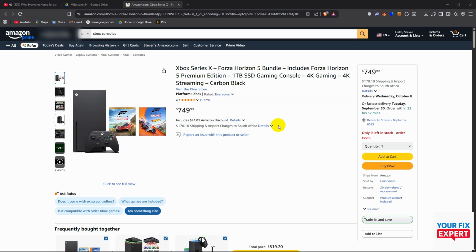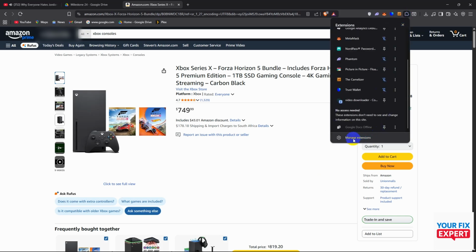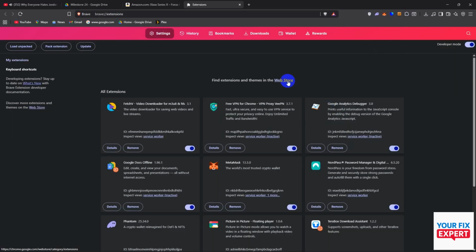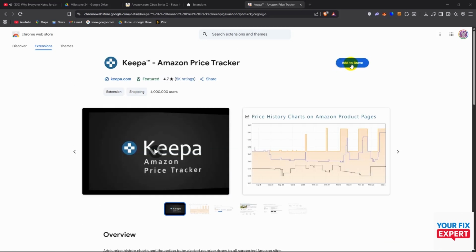So if we go to our extensions on the top here, top right, and then we click on Manage Extensions, and then Web Store. In here, we're going to search for Keepa. That's with an A at the end. And then, of course, you want to just add it to Brave or Chrome, Edge, whatever you're using.